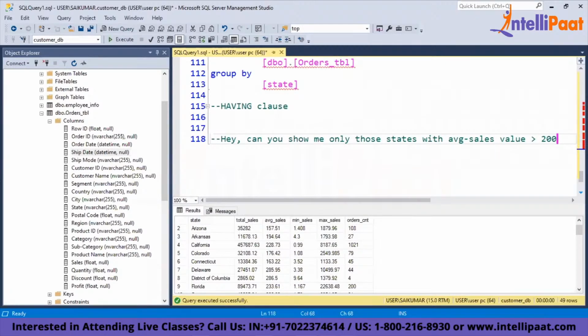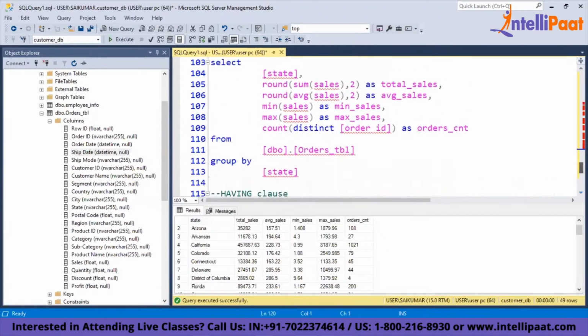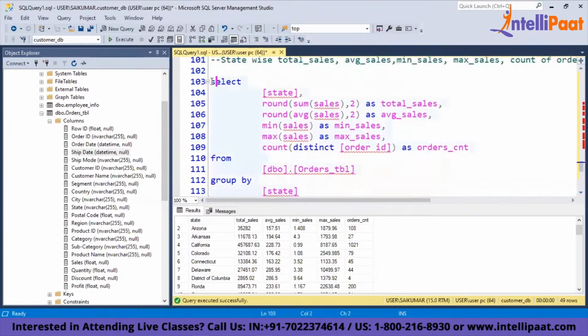So the way to go about tackling this kind of questions is, first you need to get the state wise average sales, and then after that you need to subset that aggregated table to show only those states which have got average sales value greater than 200, right? So this is a two-step process. First is find the state wise average sales value for each state, and then limit your rows to only those states having average sales value greater than 200. So this is very simple. We just need to make use of having clause to answer these kind of questions.